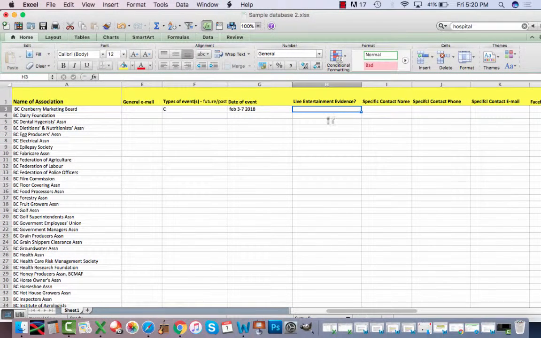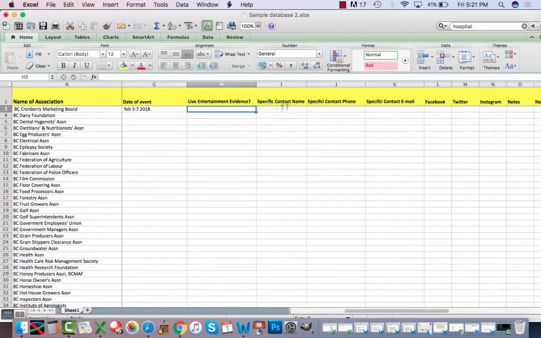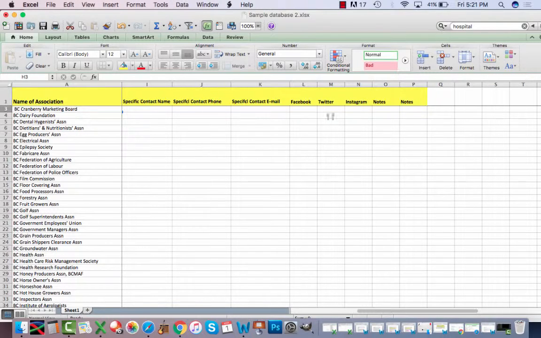Now, of course, live entertainment evidence, we've already talked about that. Are there any pictures, anything in the program that has to do with that? If that's the case, you want to mention it here. Let's say they had a DJ, or a piano, or whatever act they had, or whatever you can see, just write it down. Again, we're now going to specific contact name. That sometimes shows up, sometimes doesn't. Then we have specific contact phone number and specific contact email.